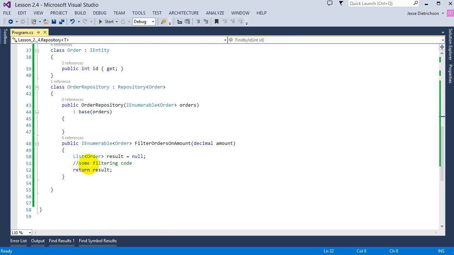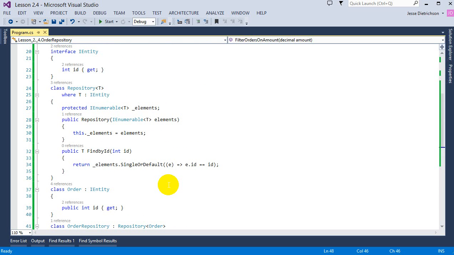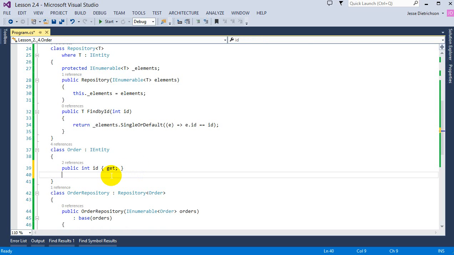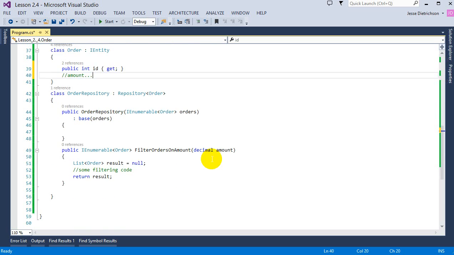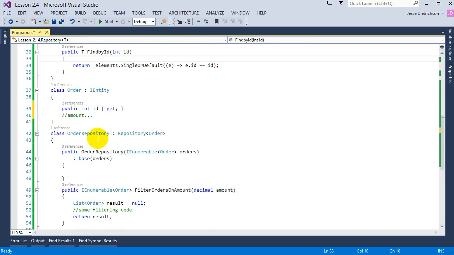But then on top of that, they added this other function called filter orders on amount. So we could filter the orders on amount, or we could filter orders on ID, depending if there was amount in here, but it was omitted in the code. The amount should go here somewhere. So we can filter on amount or ID. That's basically what's going on here. This is the constructor call, and this is calling the base constructor, passing in whatever's passed into this order repository.